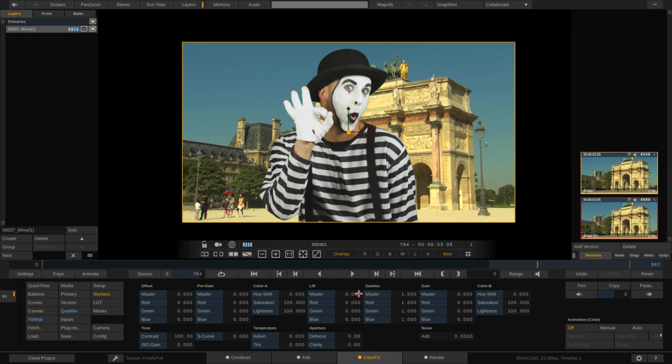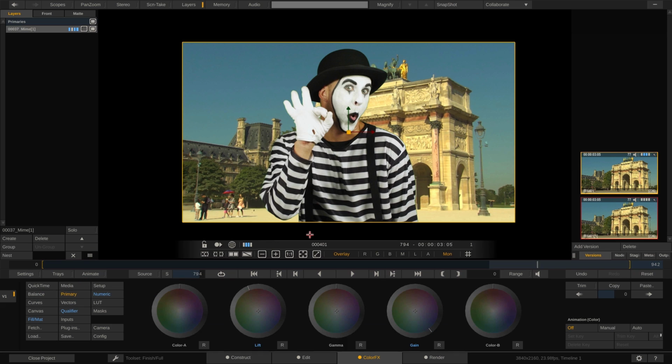I'm going to come over to the master lift, and we're just going to bring that down just a little bit. I'll bring my gain up just a little bit, and the white is not looking exactly the right shade of white that I'd like it to be. So of course at any point we can come in and adjust that white color to be really whatever color we want. Now, because we are going to assume that green is bleeding over everything, if I start to pull away from green, we're going to start to get our mime back looking the way that we want him to look.